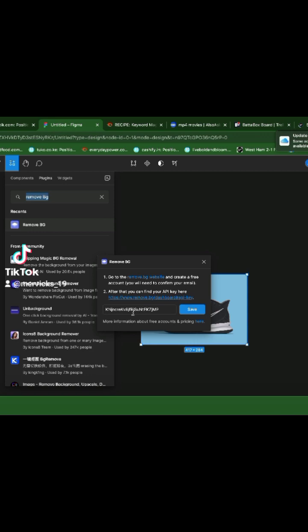The reason why you can see an API key is because I've gone through this process. The first time I tried using remove BG, I registered on their website and got my API key, so that's why you can see it displayed here. Ideally, if I'm a first time user, I'll click on that link, which takes me to their website. You register as a user, then there's an option that shows get API key. You click on that, get the API key, then you come back to Figma, paste the API key here, and click on save.